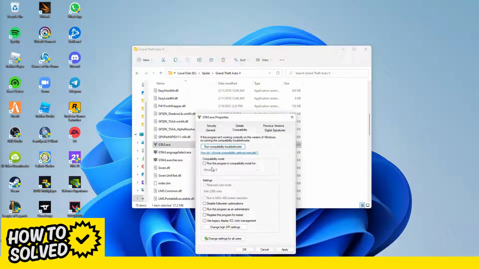First of all, I would suggest you run this program in compatibility mode, check the setting here, and Windows 8 is perfectly fine. And also down here at the settings, I would suggest you disable the full screen optimizations and run this program as an administrator every time you launch it. Makes awesome sense in my opinion. And then just click on Apply.